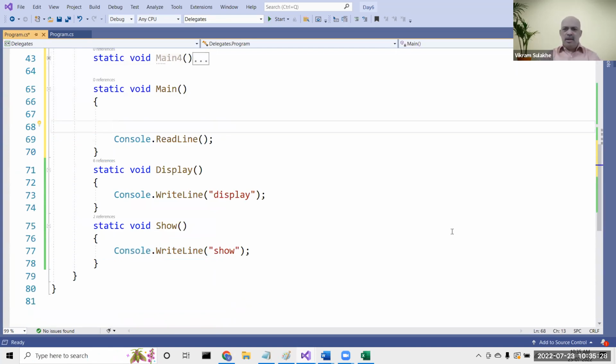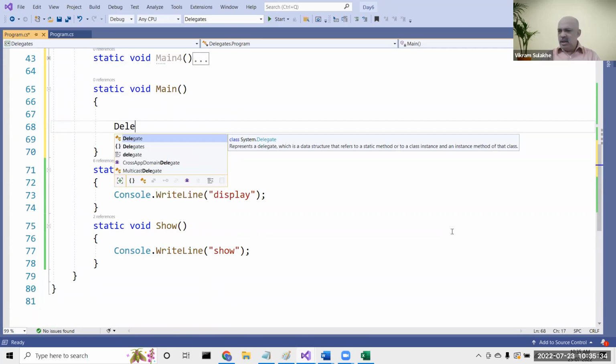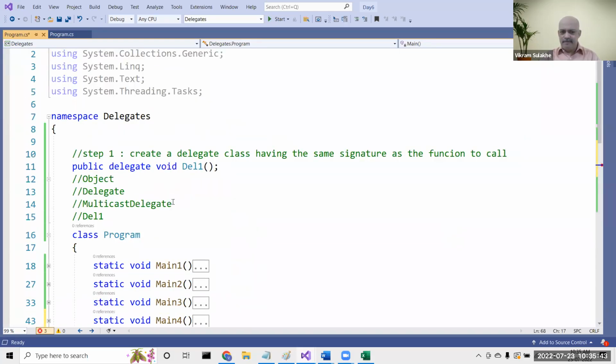All right. Now, when you do a plus equal to or a minus equal to, it is actually calling these methods. So remember the delegate class? Your del1 is inheriting from where? From multicast delegate, which inherits from the delegate class.